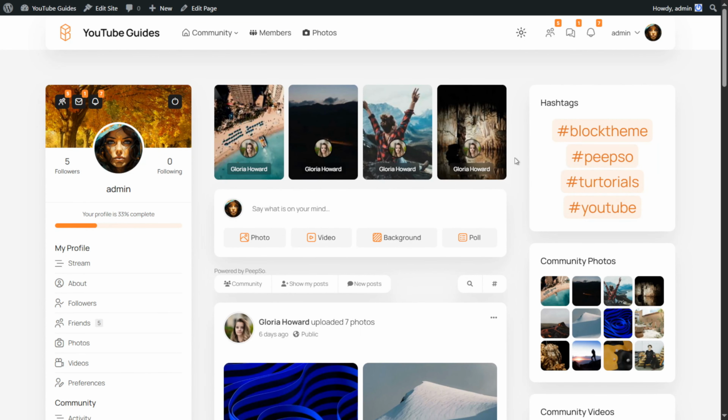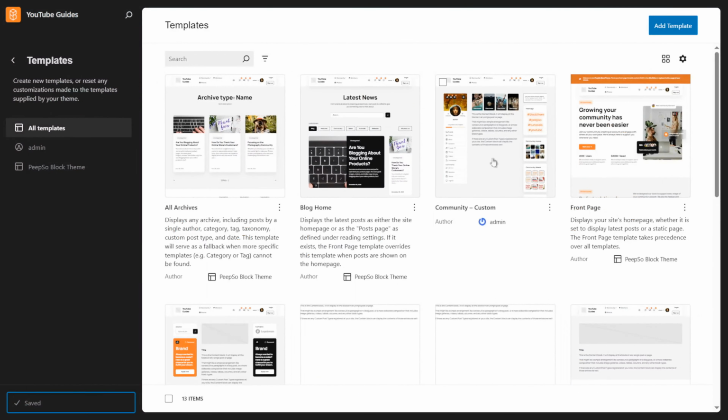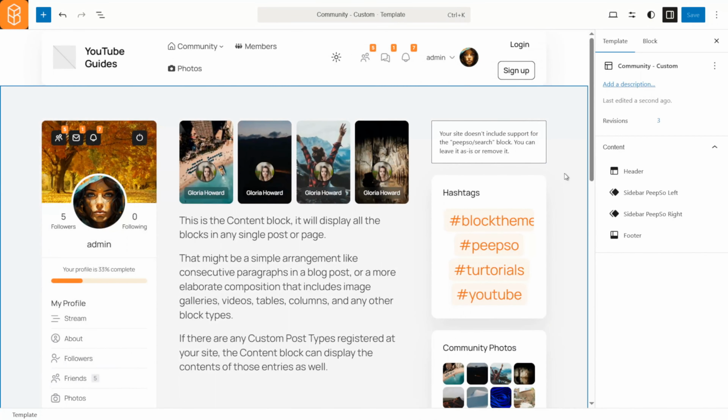All right, so let's go back to templates and edit this community custom template that we created in the previous episode. All right, so what do you notice here? Yes, we have both content and design, and they are intertwined in the template. That generally is not a good thing, okay? But in some cases it's unavoidable.